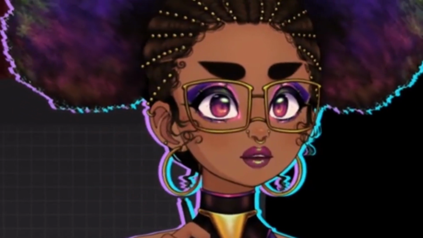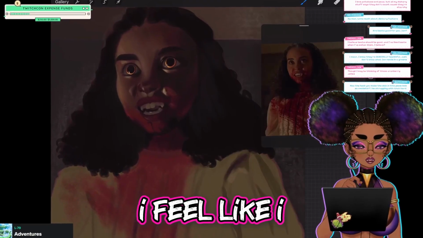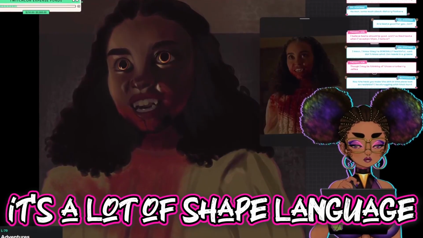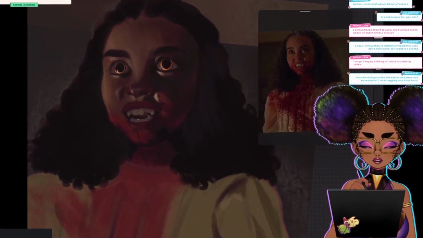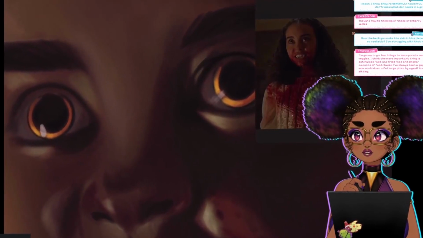I have no idea because I feel like I messed this up a lot. I feel like this doesn't look like the reference at all. I feel like I pushed a lot of things. It's a lot of shape language. I was working on this little by little. You can see all the tiny strokes here. If I get close enough, you can see all the different mixtures of color.